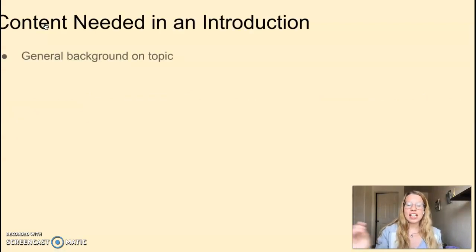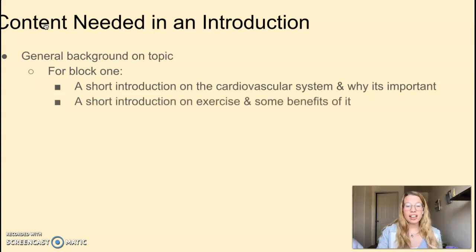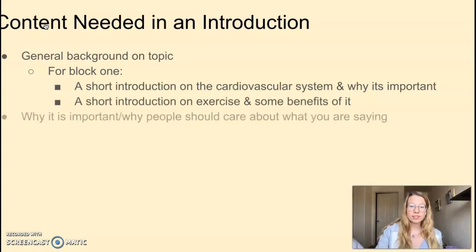The content that you need to have within an introduction of a scientific paper is the general background on the topic. And I'm going to use examples specifically for this block in this slide here. So a general background on the topic that you will be writing about is a short introduction on the cardiovascular system and why that's important, as well as a short introduction on exercise and some benefits you might get from it. And then you're going to say why it's important and why people care about what you're saying.